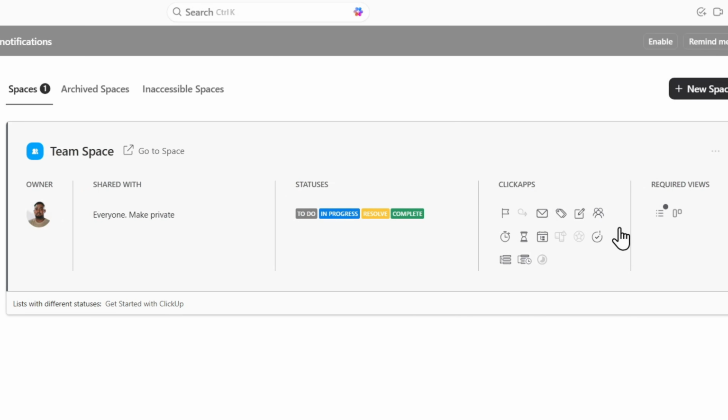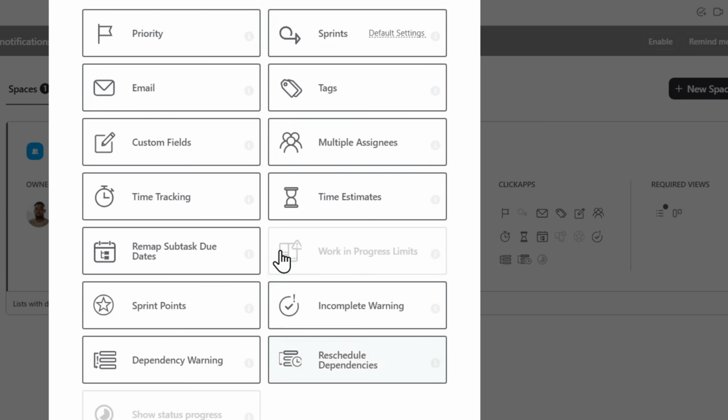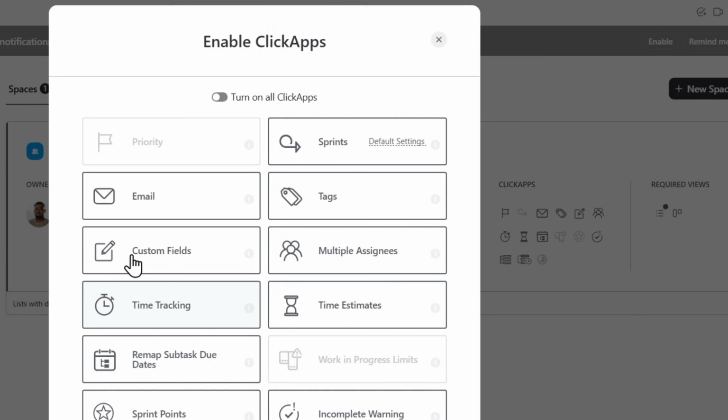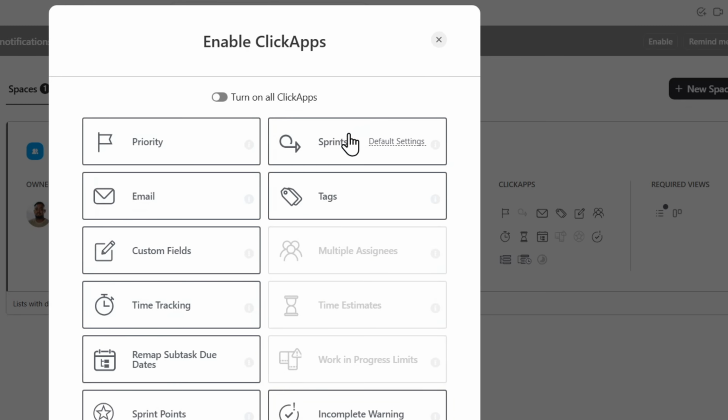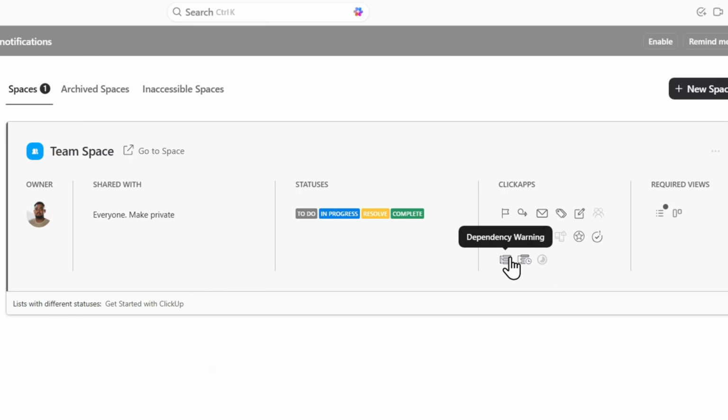And the next section is about the apps. You click on it, you have various apps. Here you can turn on all apps with one click of a button, or you can just go through and add more apps, and you can expand and see more apps there, or you can just disable a particular app that you don't want. So I don't want anything about priority or emails. I can go ahead and do that. So that's how you can enable the different apps within a particular space.